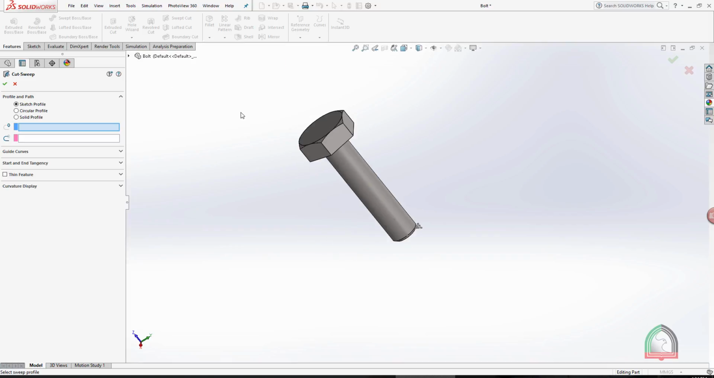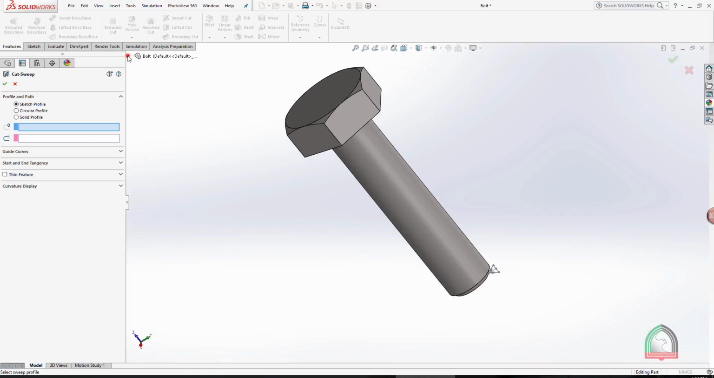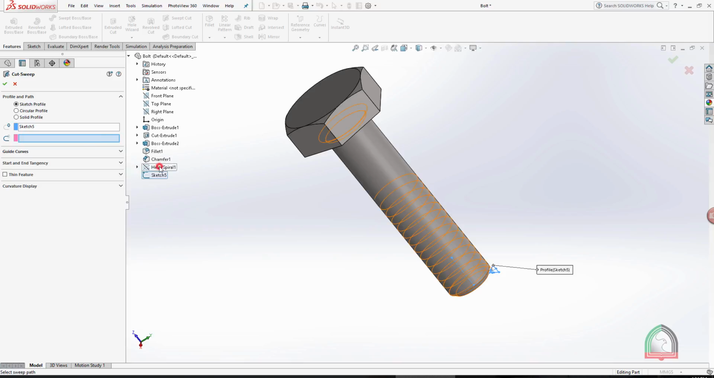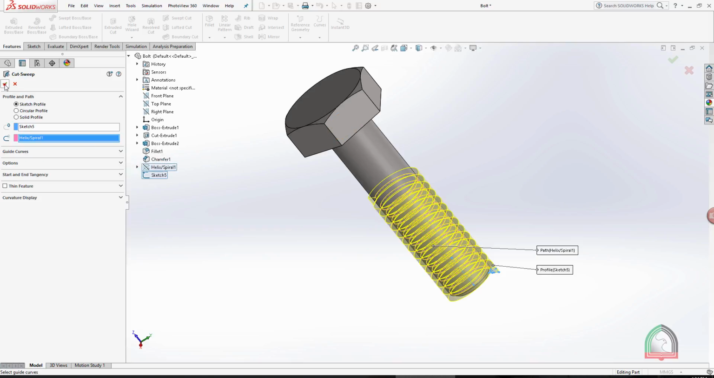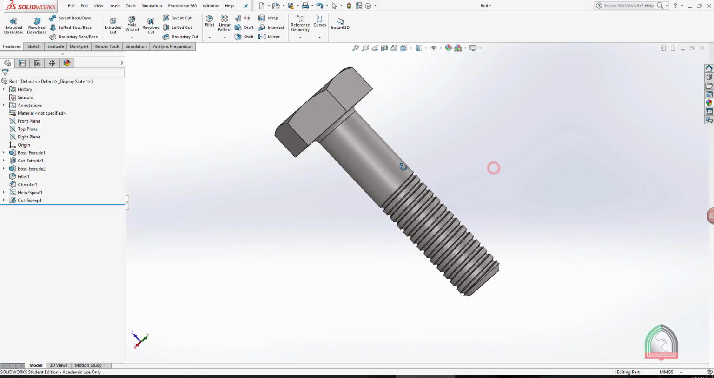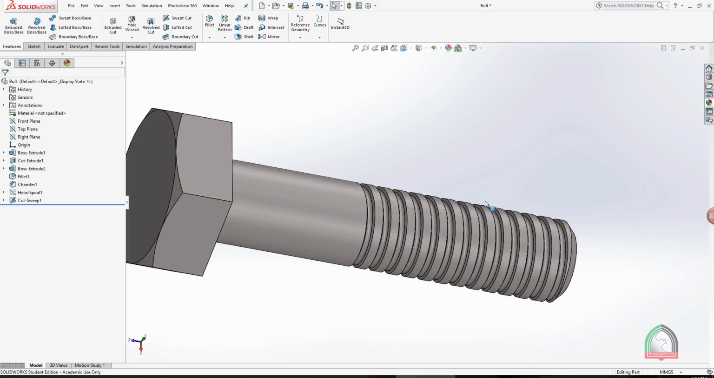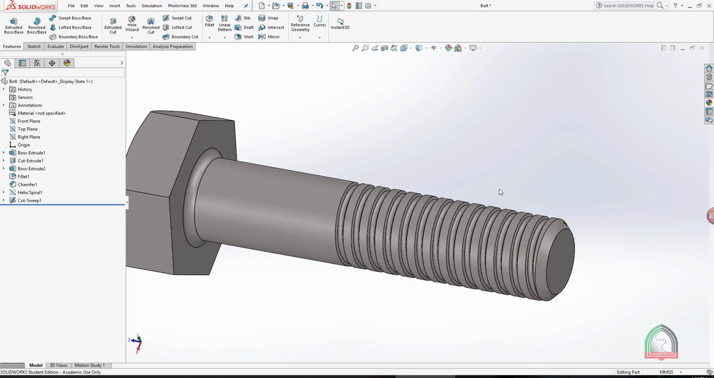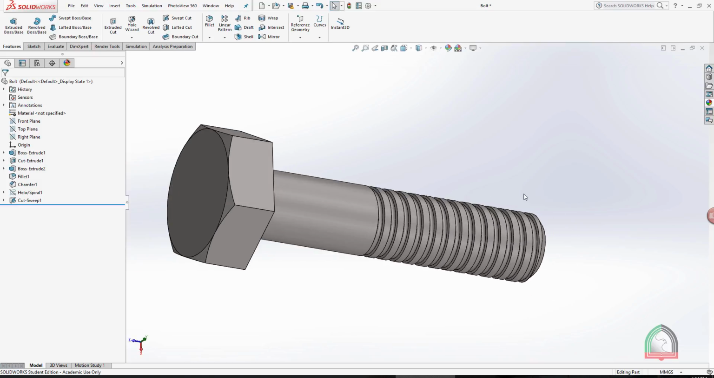I'm selecting the sketch, and we can select it from here, selecting from the design tree. Now the helix. See, here you can see that it is making the thread. So we will discuss how to prepare the thread and everything in detail in the coming sessions. So simply this is the usage of swept cut for making different mechanical components and everything.